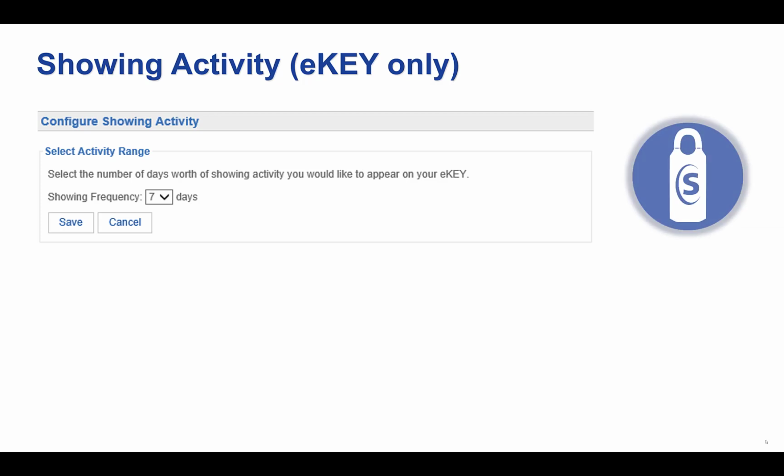Last but not least, for eKey users, you can select the number of days that it shows activity for and provides a summary for on the app. It defaults to 7 days, but if there's too much information showing up there for you, you can drop that back to as little as 1 day. Once you've made your selection, click on Save.